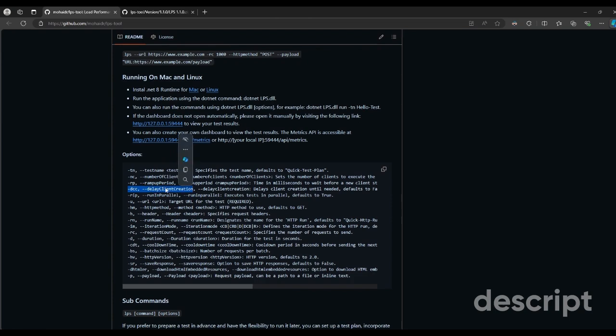You may delay the client creation until needed, meaning that you don't load all the clients that you want in memory immediately after you start executing the test. Instead, you can wait until that client is needed and you create it, or you let the LPS tool create it at that time. Run in parallel: you can execute all the tests you define.